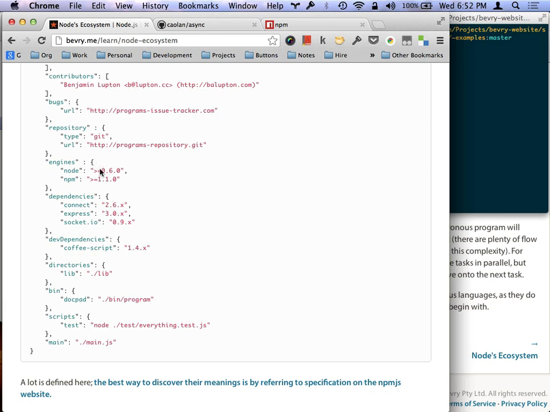Now, the reason we actually do greater than is because originally we didn't do it. We just said, okay, 0.4, that's all good. But then when 0.6 came out and then 0.8 came out, whenever you would install something, it would say, sorry, this module doesn't work with Node 0.8, right? So now we just say, okay, it should work for all the future versions. It may not, but it just makes it so people can actually install things.